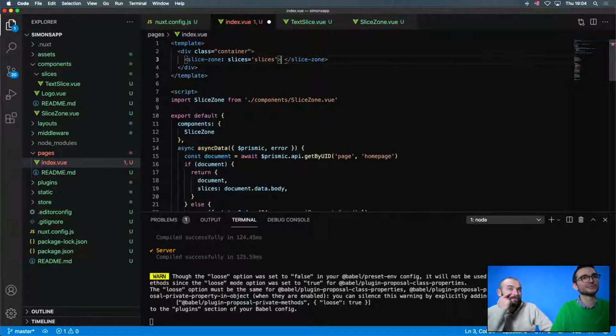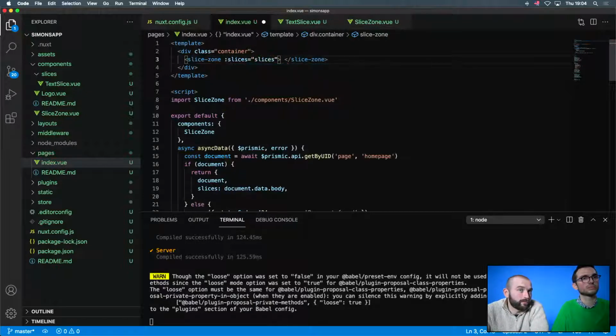Okay. That should be double quotes, though. Maybe it's not totally necessary, but that's what I do. And the colon you added, you've added at the end of slice zone and not at the start of slices. Do you see that on line 3? The difference there is that the color of slices then changes because you've then added a variable. So let's try and run this.